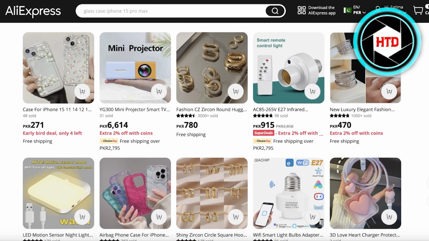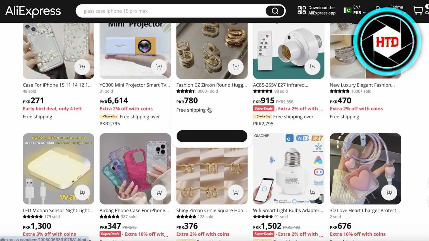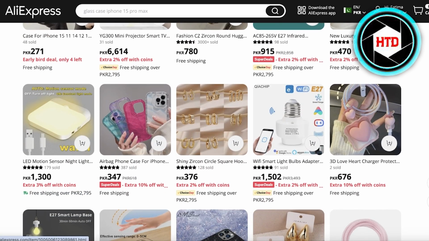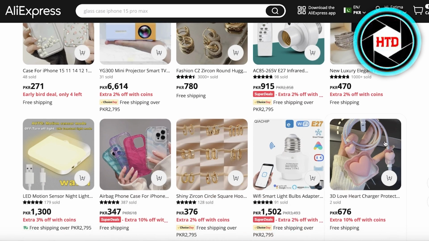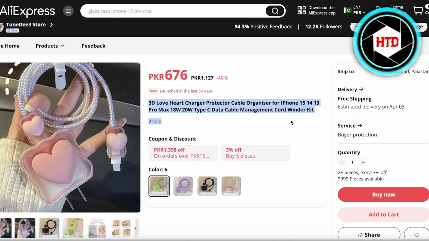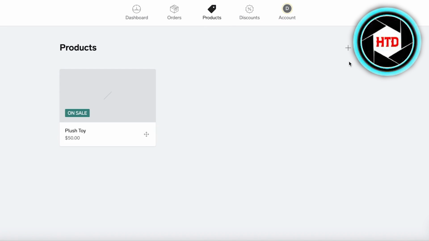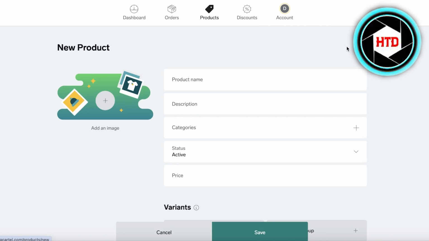So let's say I have these shiny earrings, or any of these products. I'll go with this 3D cable protector. So we have this, and what I would do is I'm first going to copy the name, Love Hard Charger Protector Cable. I'm going to shorten the name first, and then I'm going to go on to Big Cartel, click on Add Product over here, and then I'm going to insert the product.